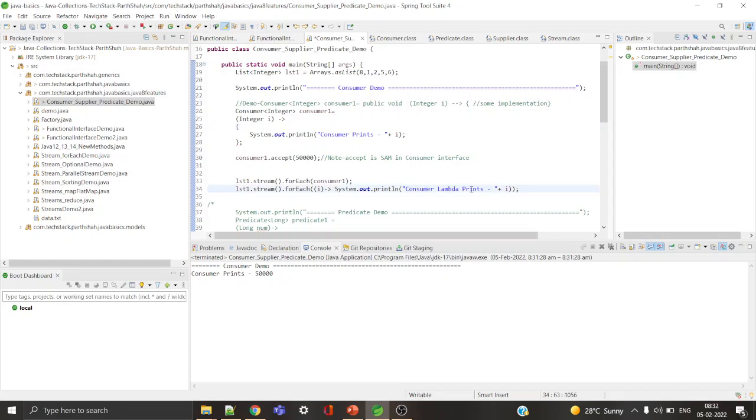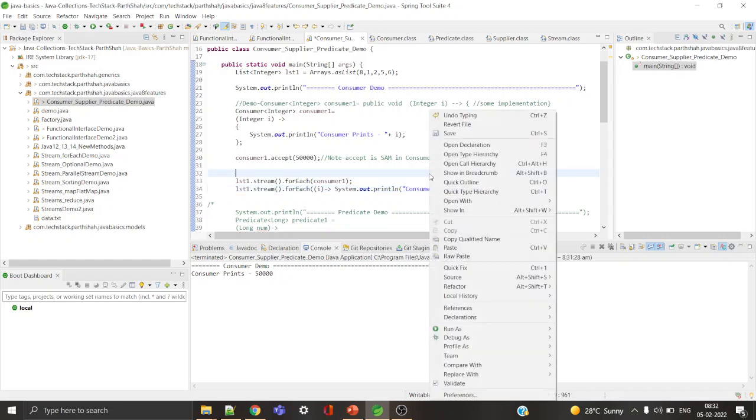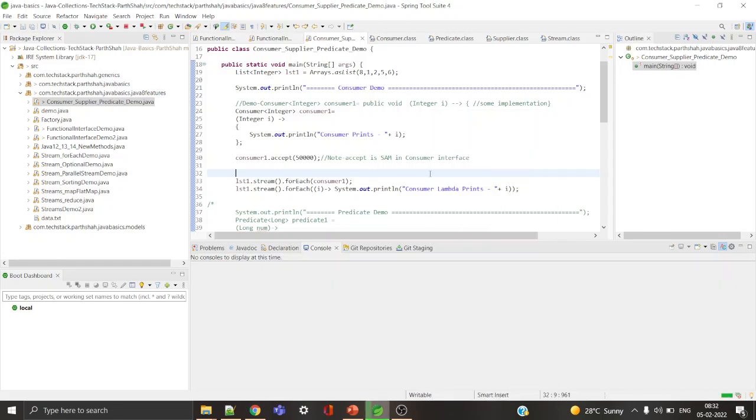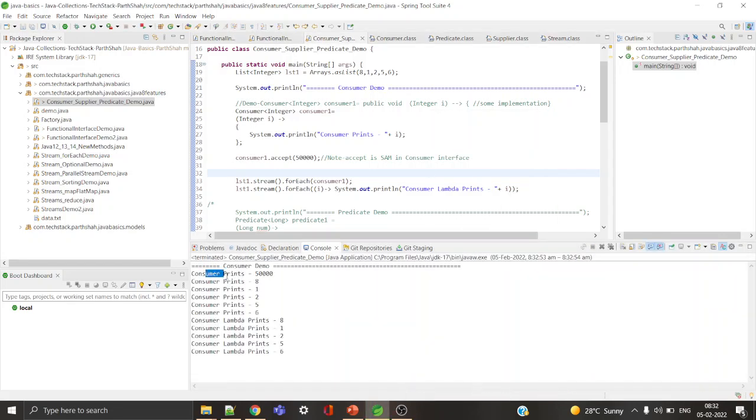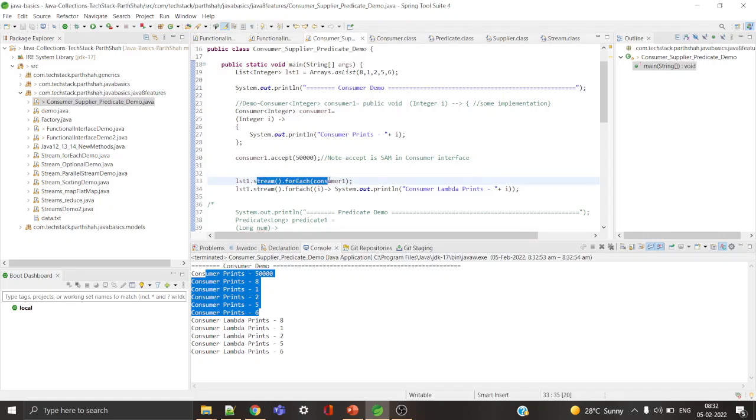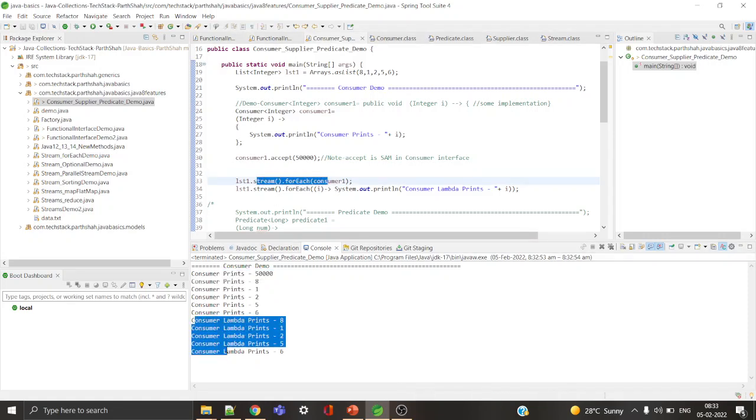System.out.println "consumer lambda prints". Here I have given the implementation as consumer lambda prints. So it should print, I don't know why the shortcut is not working, Shift X. Okay, so first it prints this one, all the list of objects, and then it prints this one, so it iterates one more time with the print using our own lambda expression.